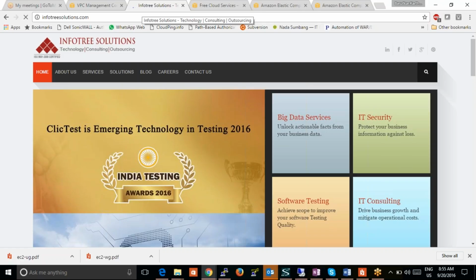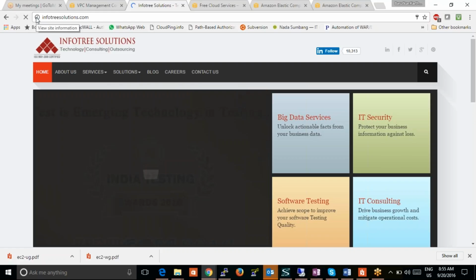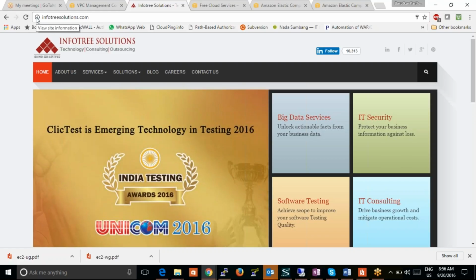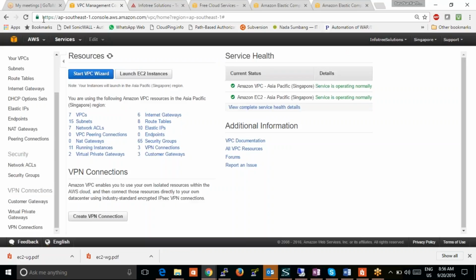Right away, this website is serving through HTTP protocol. So this is not a secure website. Whereas Amazon, you can see HTTPS here. When I click on this lock key, the lock indicates this site is very secure, and whatever data you send through this site is encrypted on the internet.